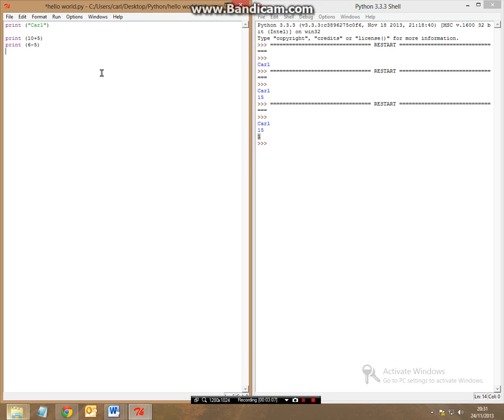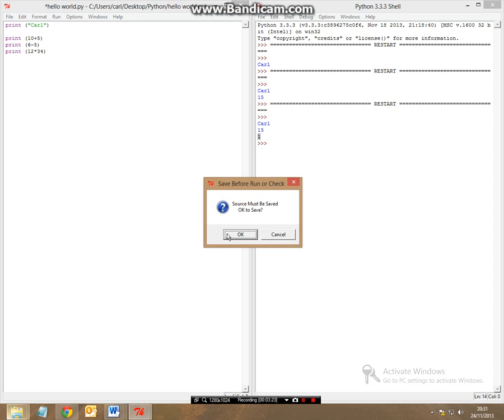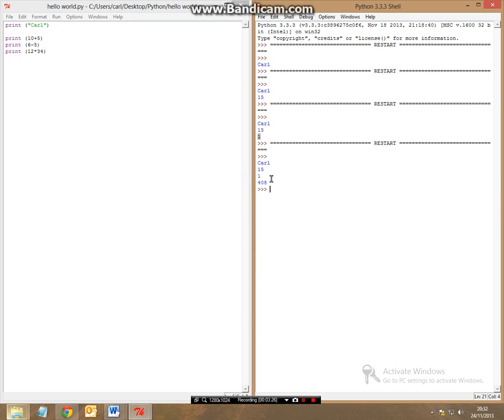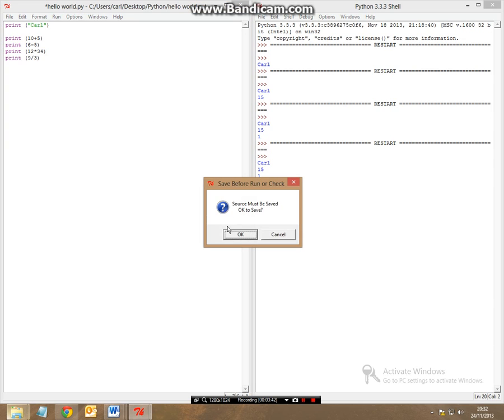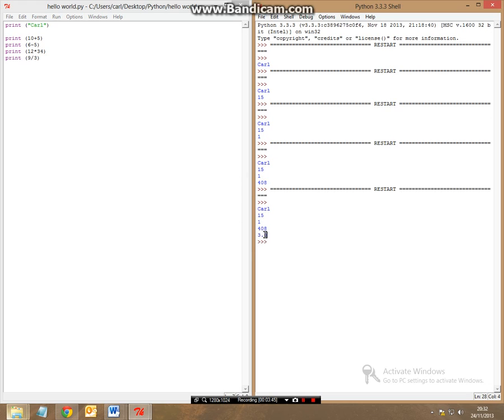The next one we're going to try is to print out 12 times 34, enter, run the module, and now we've got the answer 408. And then the final thing we'll try is a division, which will be print 9 divided by 3, and hit enter and run the module. It must be saved, and then you'll get your answer 3.0.